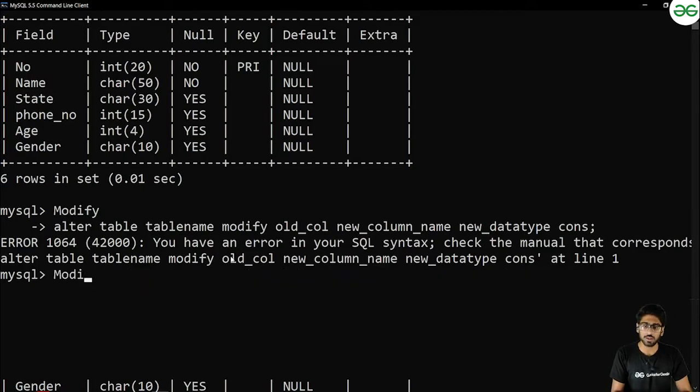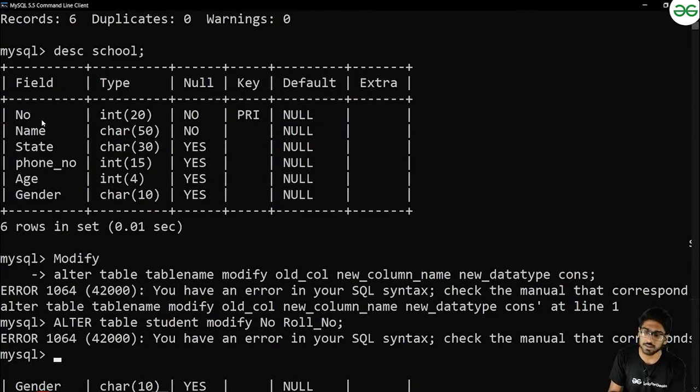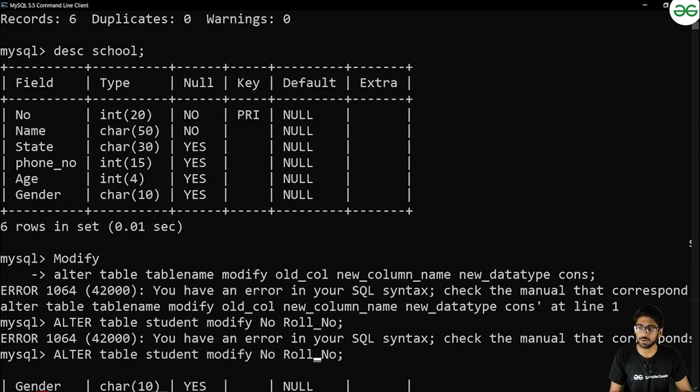Okay, so this is the basic syntax of modify inside the alter table. Now let me use this command in this particular table school, and I'm going to change this number to roll number. So for that I'll use alter table student, and what do I want to change? I want to modify the number by roll number, and I don't want to change the data type of this particular column. So I'll just put a semicolon and I'll press enter. It is showing us an error because we have not given the column over here.